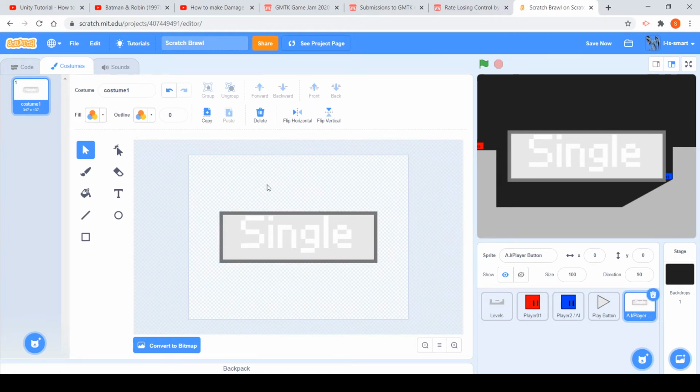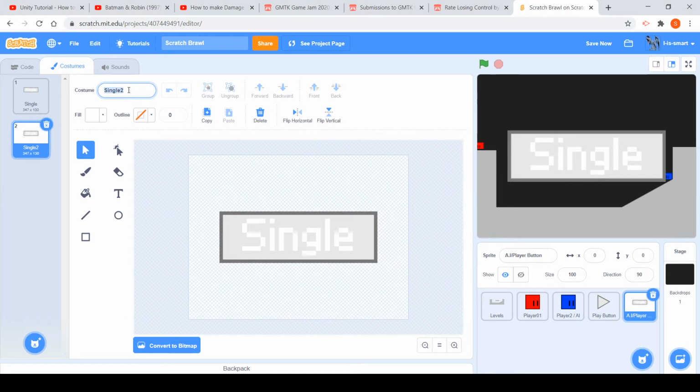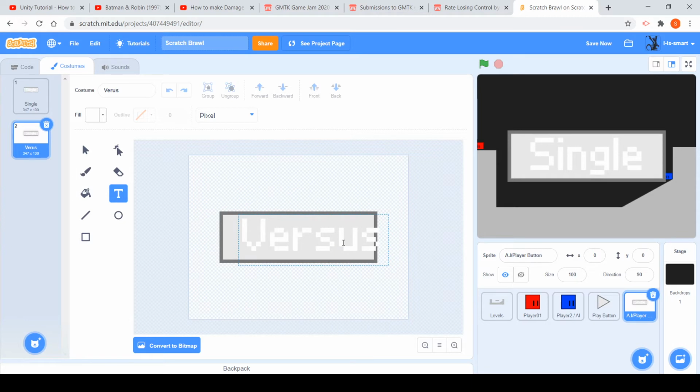You don't have to do it, but it's just my personal preference. In fact, I'm not going to group it, because you don't have to do that. In fact, you probably shouldn't do it, in case you want to go back. Let's just name the costume single so you do not get confused with costume 1, costume 2, and costume 3. Just duplicate this, call this costume versus without a T. Instead of saying single, it will say versus, if that's how you spell it. Yes, that is. Okay, beautiful.